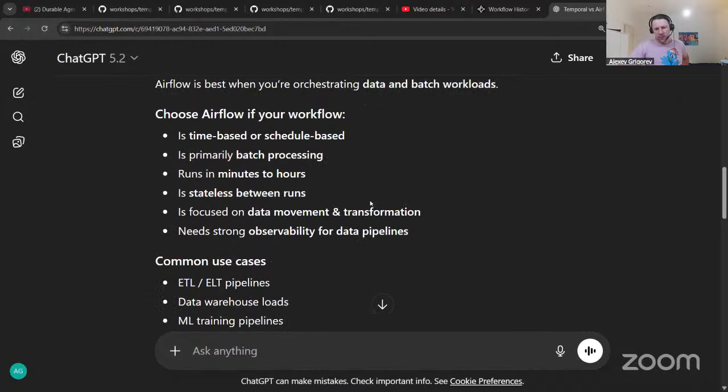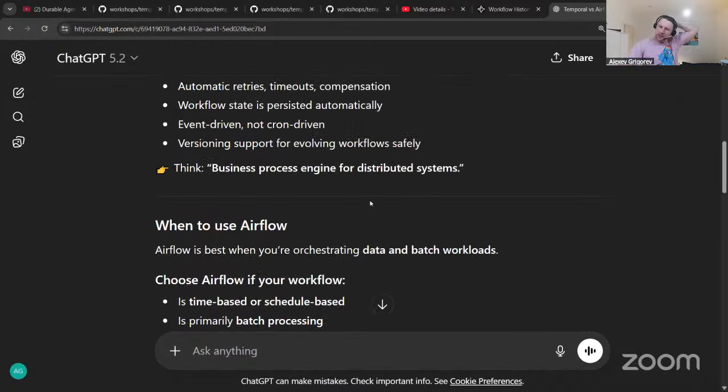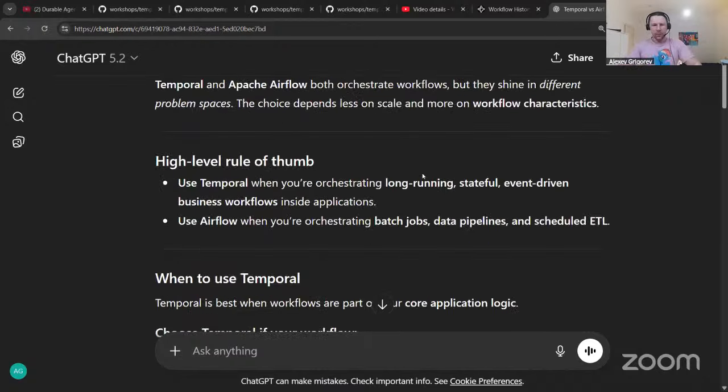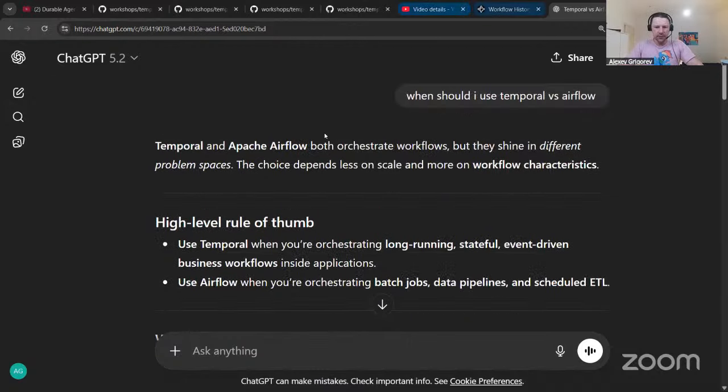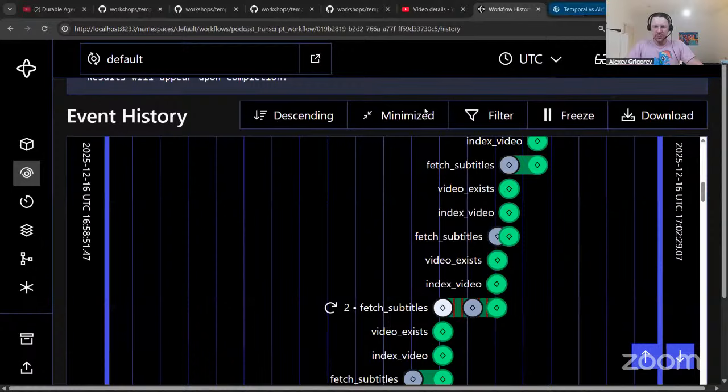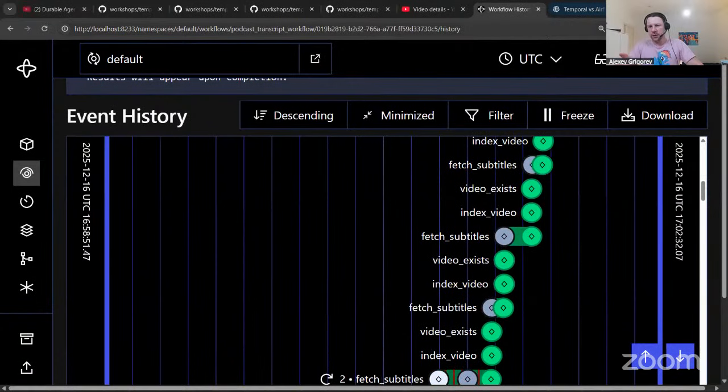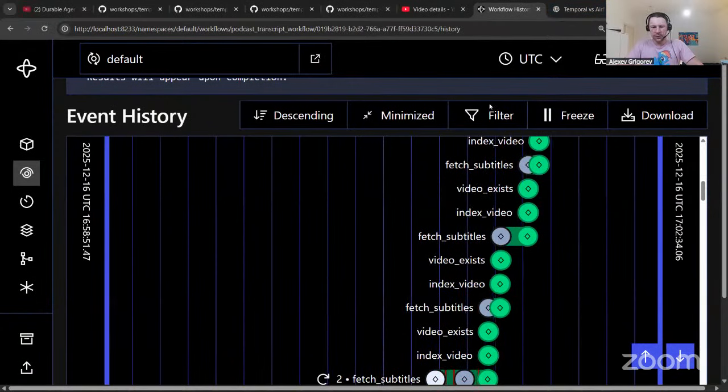So yeah, I would just talk to ChatGPT about this. What I also noticed is in Temporal, it's actually language agnostic. So there is a Python client, but there is also a client in Go and Java, in many languages.